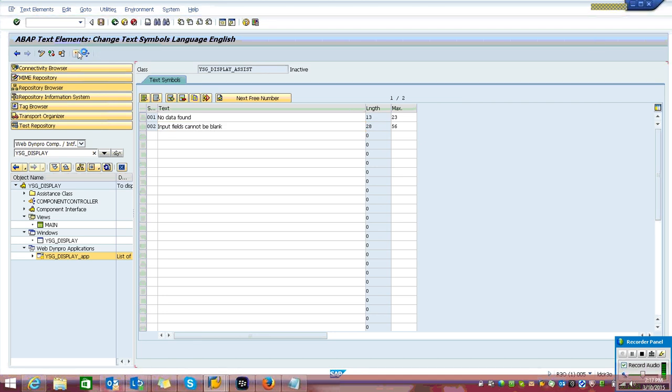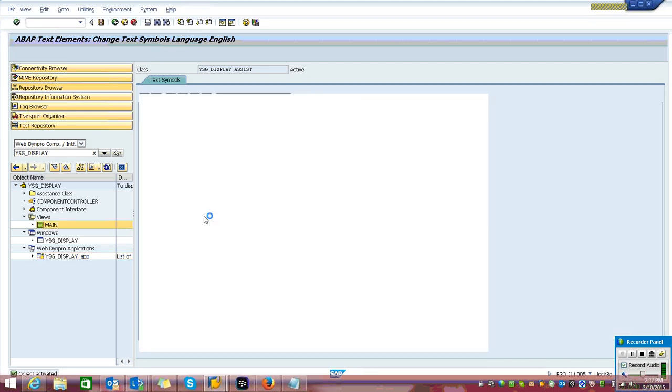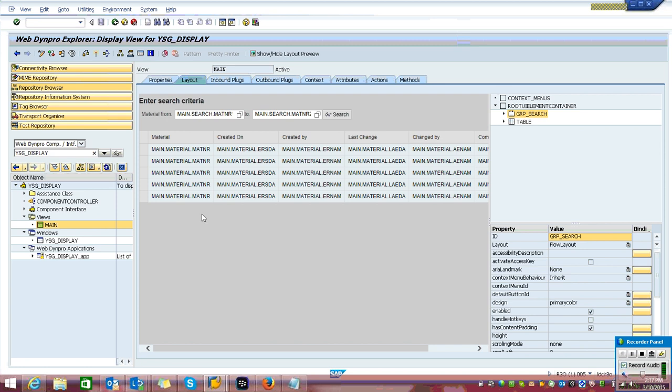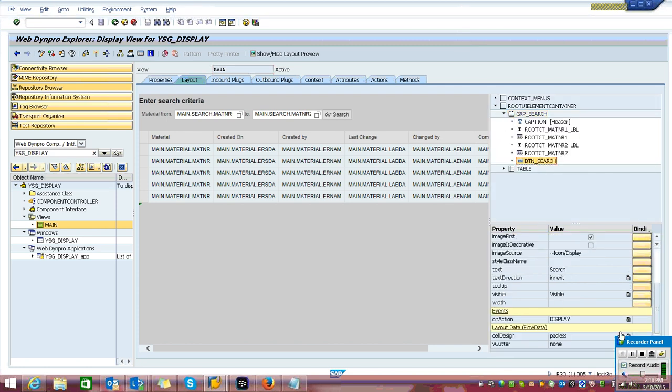Now these messages can be called within the component. For the first time, on action of this particular search button, we have to take a validation.